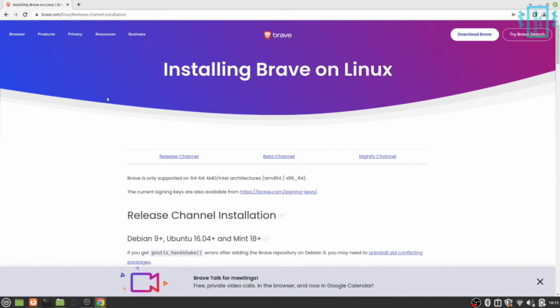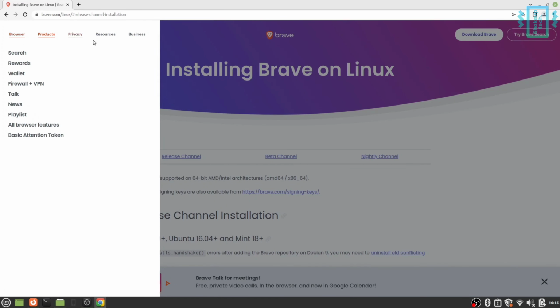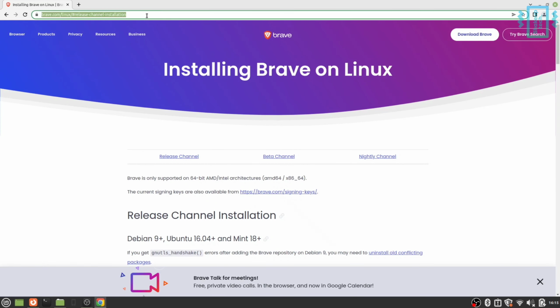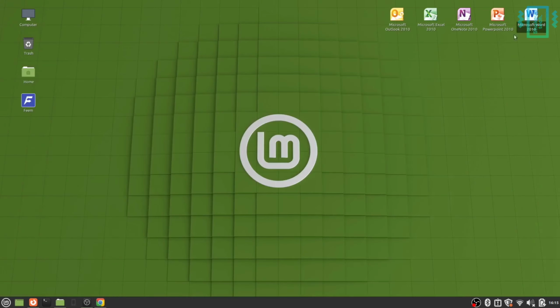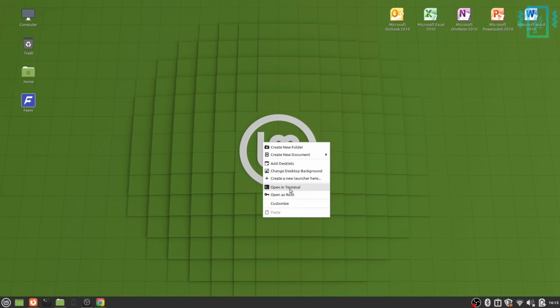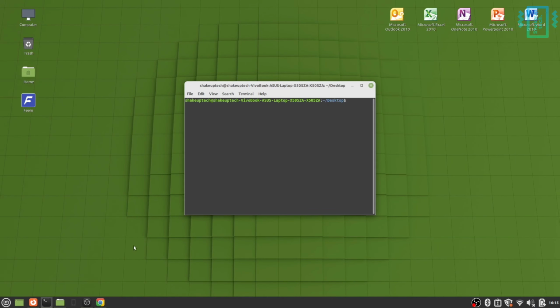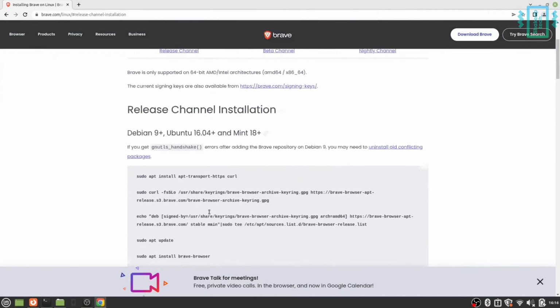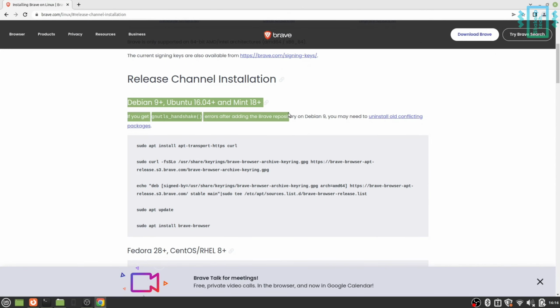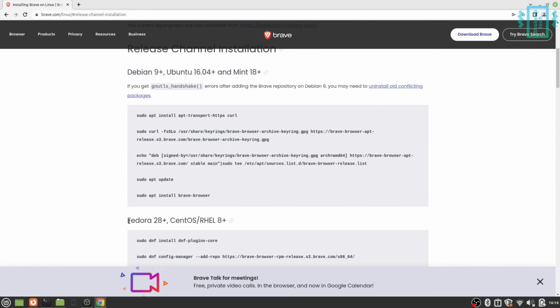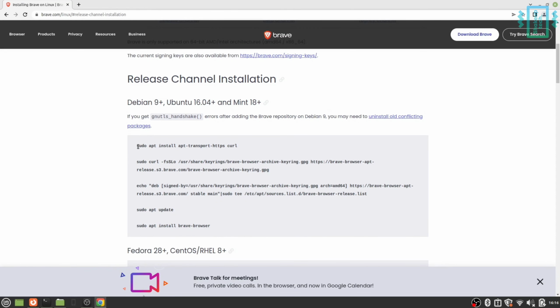So now let us go to the Brave browser, and we will visit this website, and we need to run some commands. So we have commands for Ubuntu and Debian, the Debian based Linux OS. So open the terminal command on your Linux, and I'm going to just run all these commands one by one. So I'm going to fast forward.